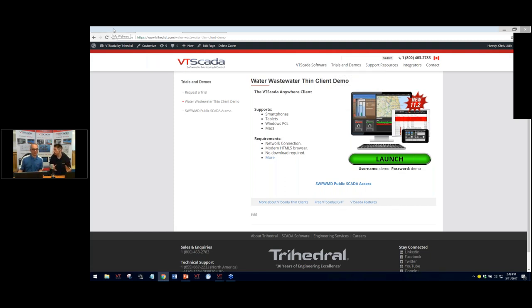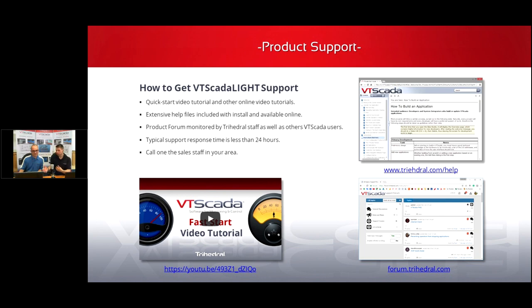For those of you wondering why you would get the trial when you have VTScadaLIGHT available: the trial expires after a certain period of time, but it allows you to build an application for a larger system and try that. Some people put it on a laptop beside one of their other HMIs and weigh the two against each other to see which way they want to go. The trial allows you to do that with a much bigger system.